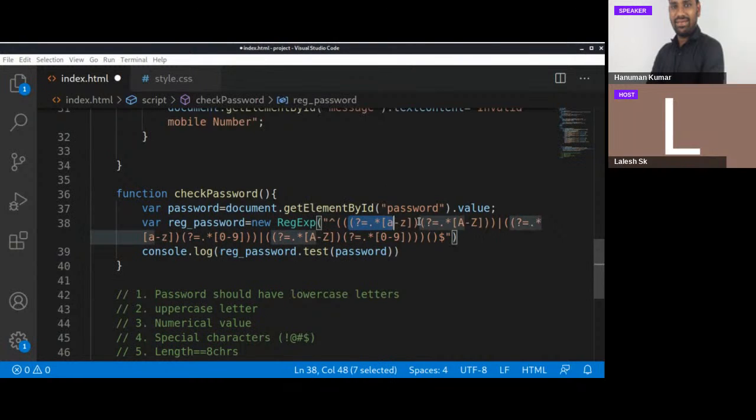So each and every condition is having two matches here. The first one is either lowercase or uppercase. The second one is either lowercase or numerical value. The third one is either uppercase or the numerical value. So finally, each and every regular expression matches at least 2 characters, that is uppercase, lowercase, numerical value, uppercase, numerical value.